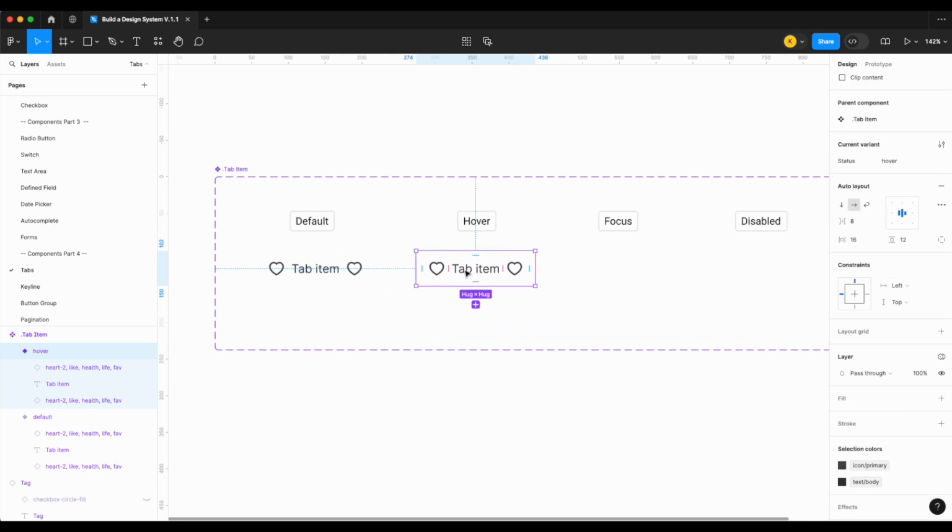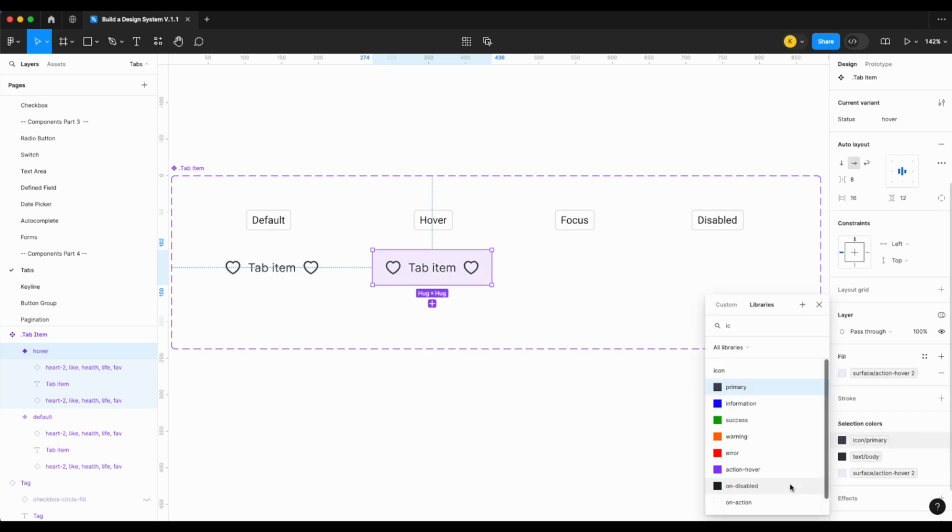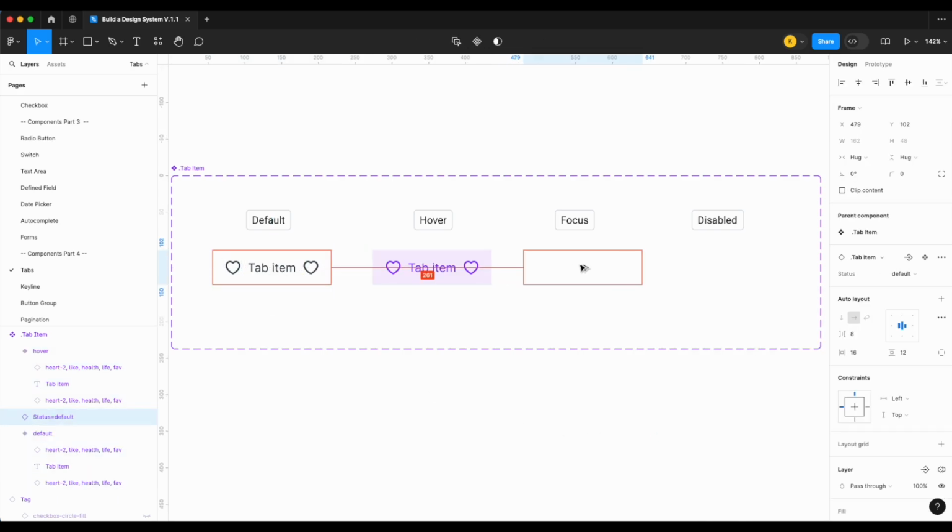So for our hover, we're going to go ahead and add a fill, because again, our original tab item does not have a fill itself, and you'll see why a little bit later on. And we're going to set this to our surface action hover 2, our icon primary to our icon action hover, and then our text body to our text action hover, just like that. Next, let's go ahead and add in our focus.